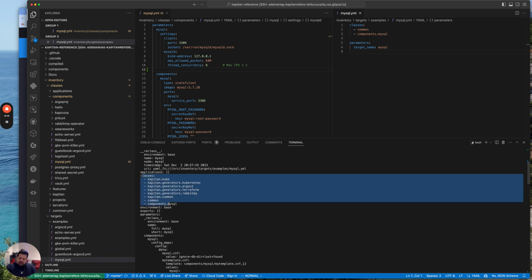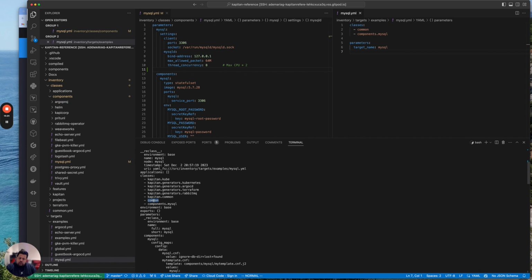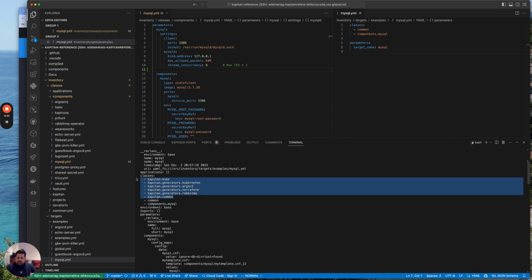We're using the classes, and we can see here that we can already find the two classes that we can recognize from this file, common and components.yaml, while all these other classes were somehow imported by a chain of other files importing them at one point. So we can now see all the classes that were somehow imported directly or indirectly by this MySQL target.